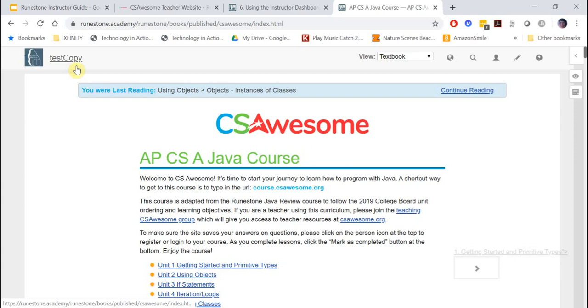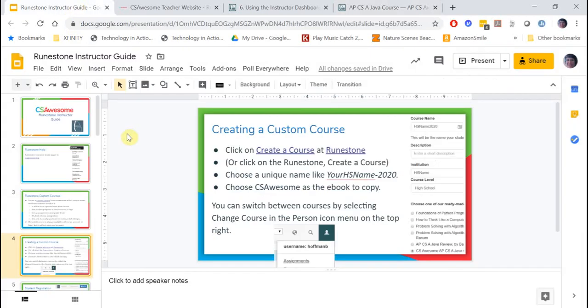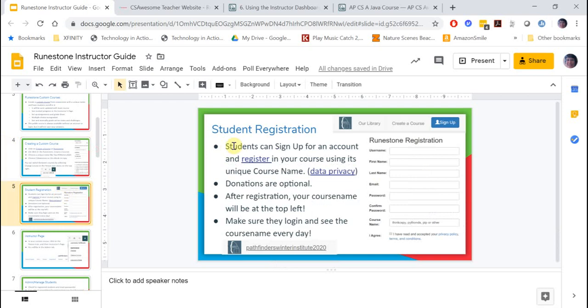Whichever course you're in, whatever work you do will get saved into that course, and you as the instructor will be able to see that in the instructor's page. So you need to make sure your students are all in the right course, in your course, to see their progress. So how do you get students into your course?